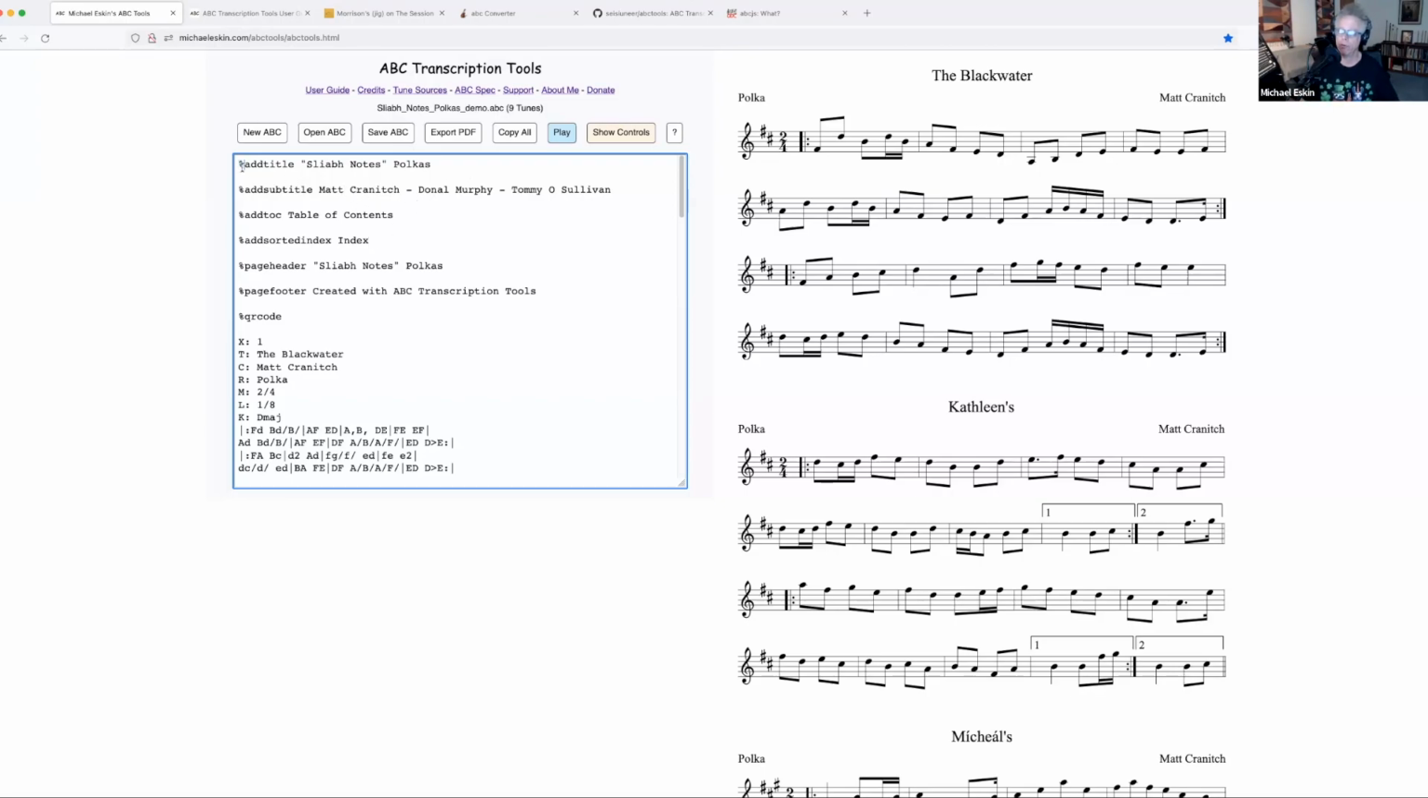So I just want to talk about these comments here. They all start with a percent sign, and they all start with generally a word. And I try to make them pretty obvious, like add title. And this will add a title page with that as the title. Add subtitle. This will put a subtitle under that title on the title page. Add table of contents, add TOC. This will add a table of contents at the front with this as the header for the table of contents. This will add an index page at the end. In this case, it's sorted.